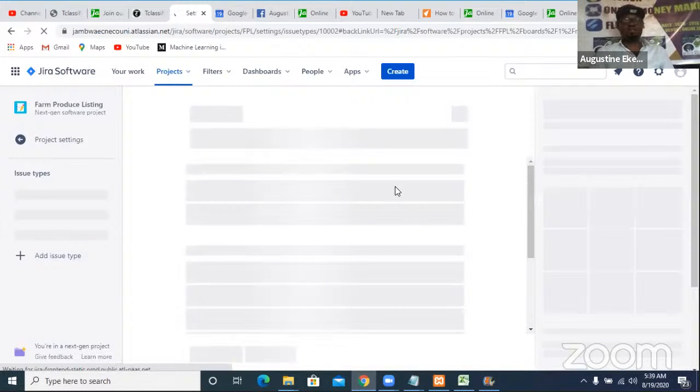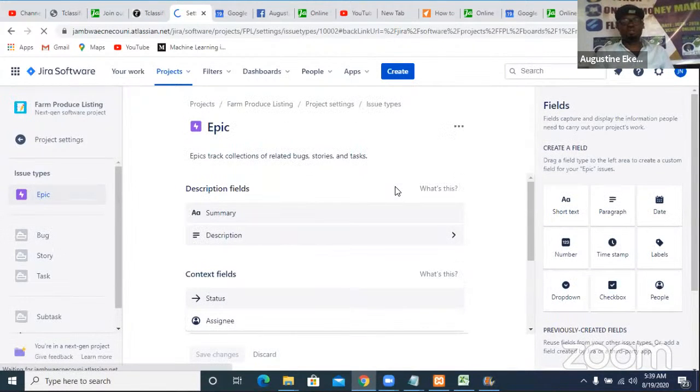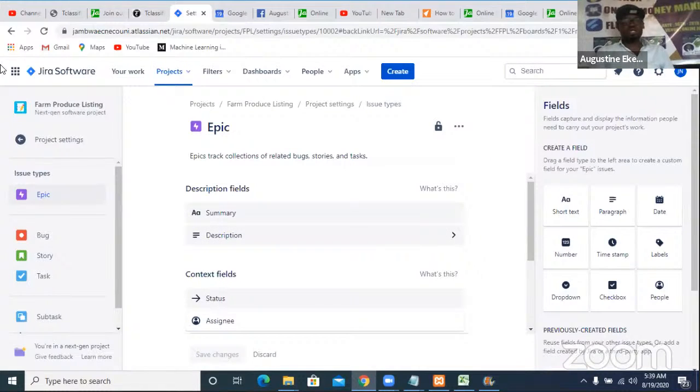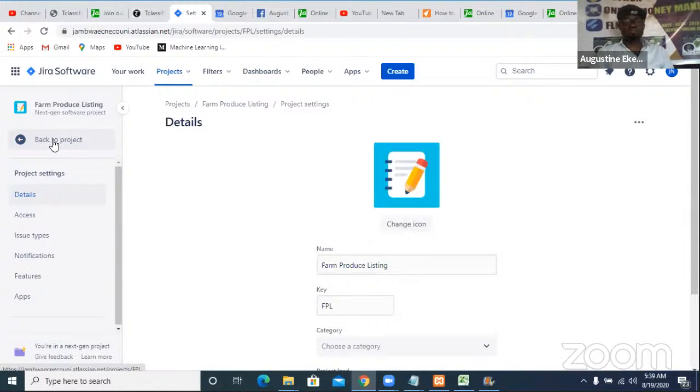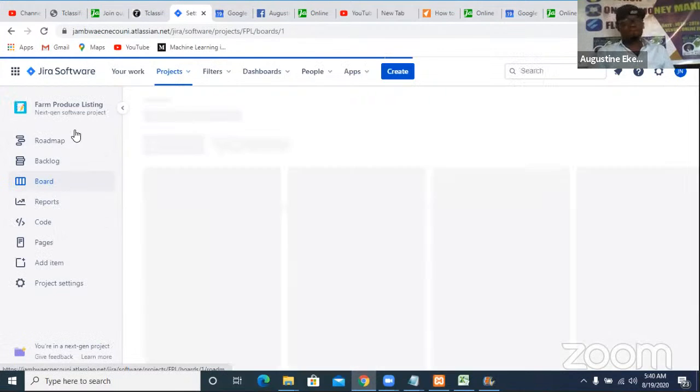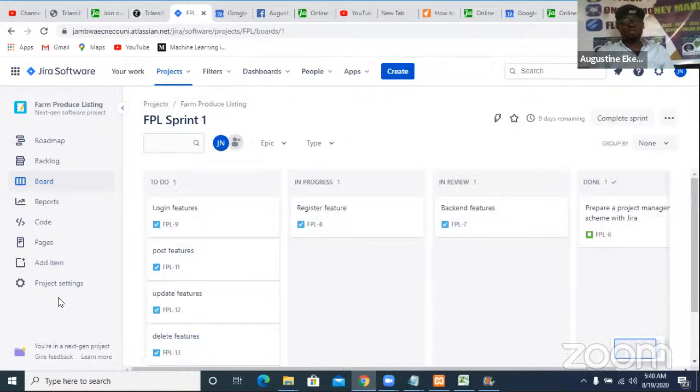I'm going to allow this configure to open up. Okay, so let's leave this configure for now. Let's get back to our project because we don't have any more things to configure. Okay. So let's now get to the backlog.